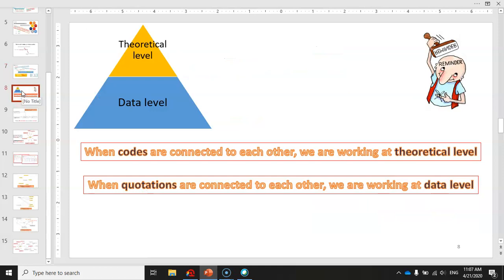All right. Note that when codes are connected to each other, you are working at theoretical level. And what it means is that basically codes are considered as the main variables or constructs in your research. And when you link them with each other, it means that you are building your theory. And when you are connecting the quotations with each other, it means that you are working at a lower level, that is data level. So we have two levels of analysis, theoretical level and data level.